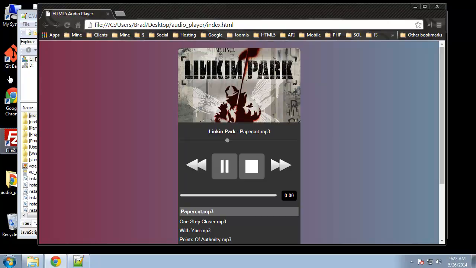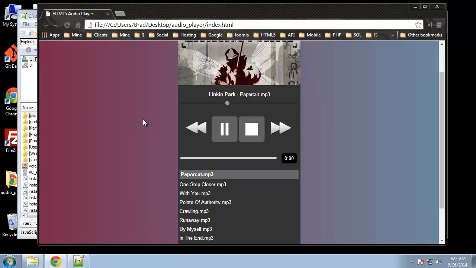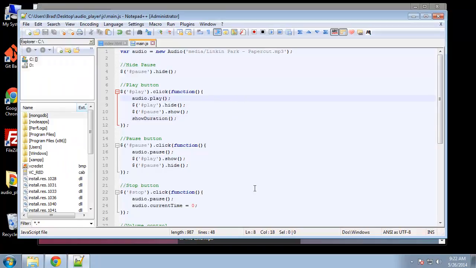Alright, so we have our play, pause, stop functions, we have our duration, our album cover. All we have left to do is implement a dynamic playlist. Alright, so if we go to our JavaScript, you can see that we're creating the audio object, but inside of here we're grabbing a certain track, and that's all that it can play is this one track, and we don't want that. We want this to be dynamic so that we can have multiple songs where we can just scroll through and play them. Alright, so what we're going to do is we need to create a new function.